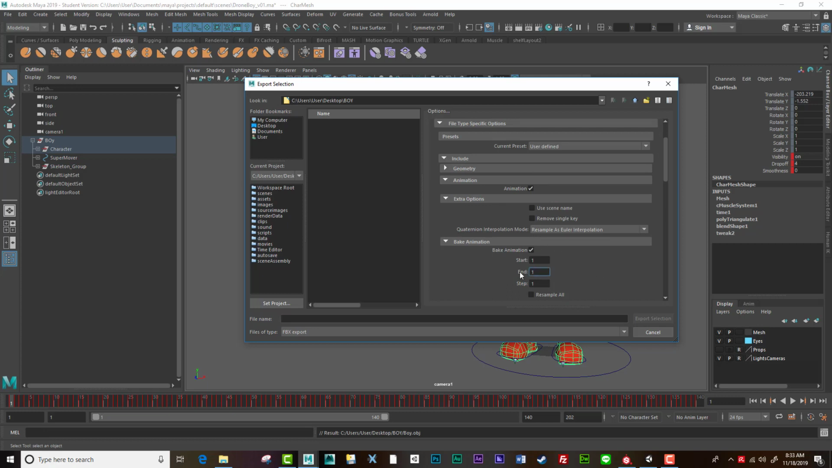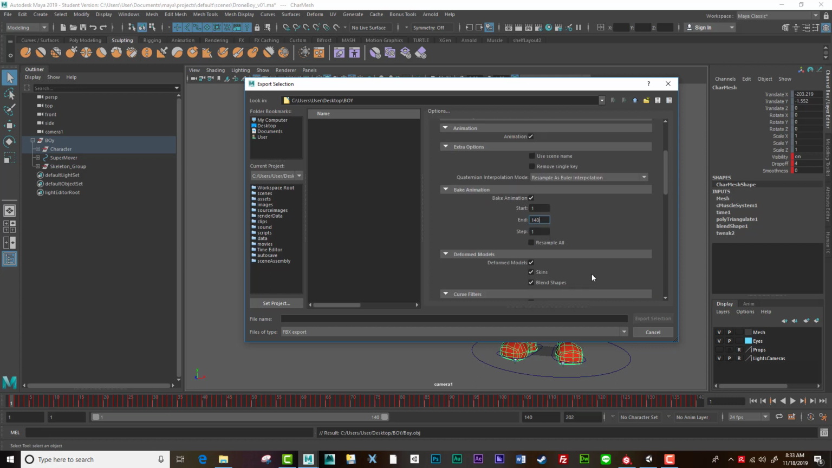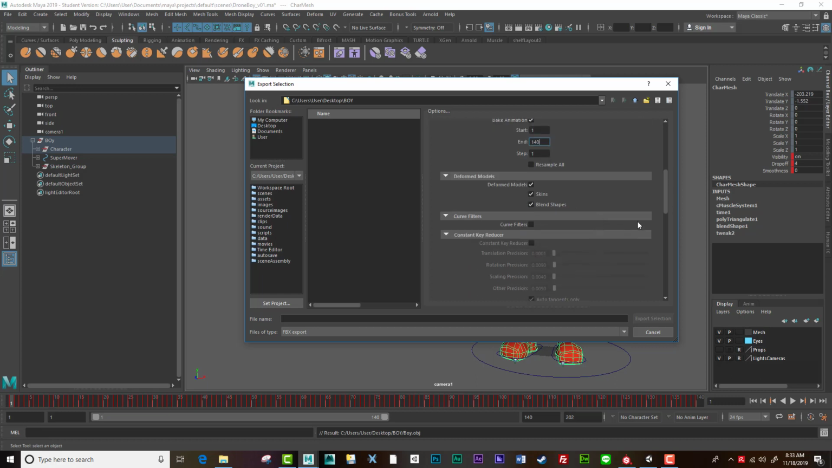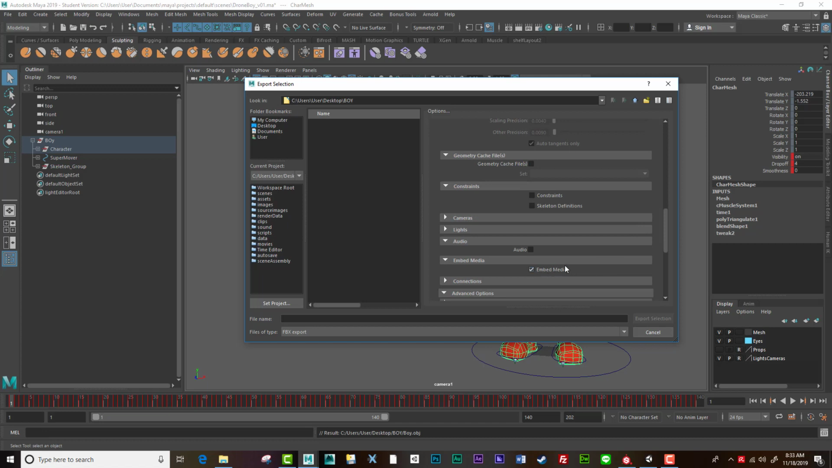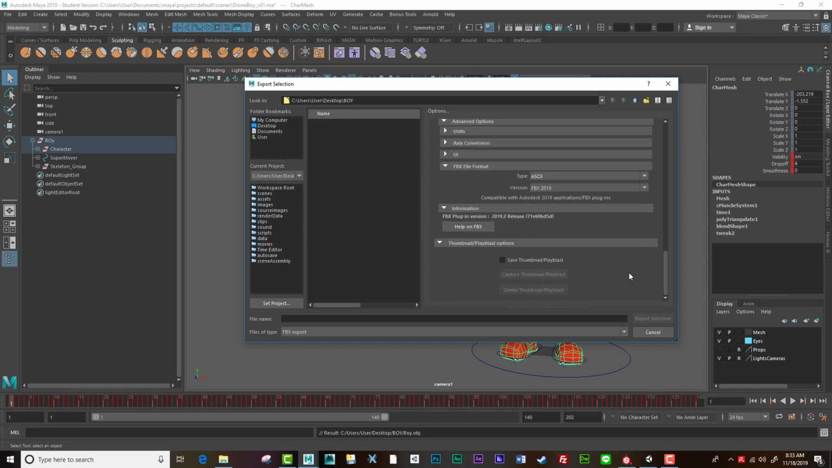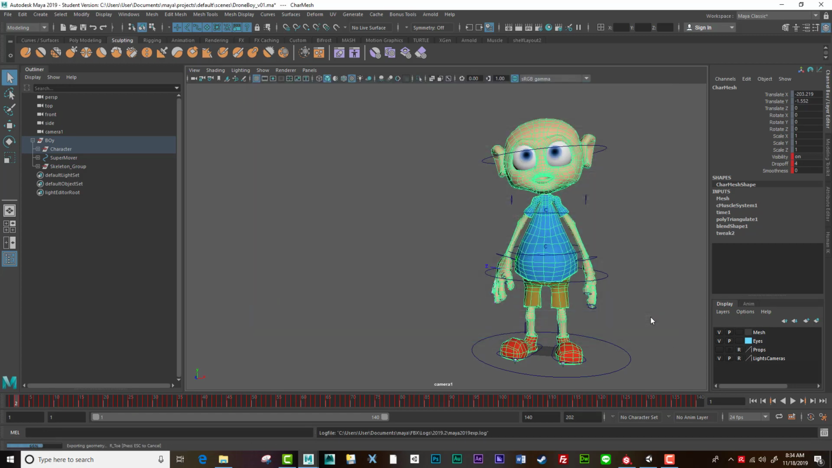I'll hit Export Selection, and Animation, yes, I'll go to say 140, and Blend Shapes, yes, and Embedded Media, yes. Okay, and I'll tell it to put it inside boy, and I'll call it boy ready. So I'll just call mine BOY. Export.